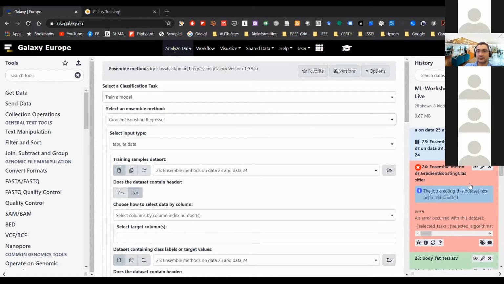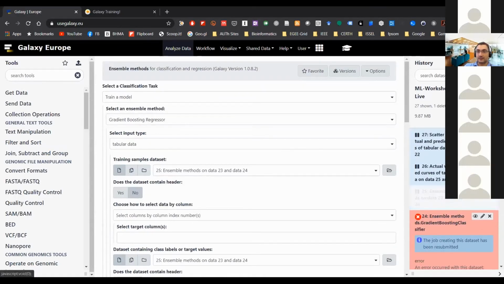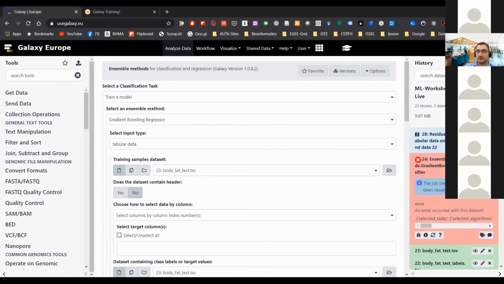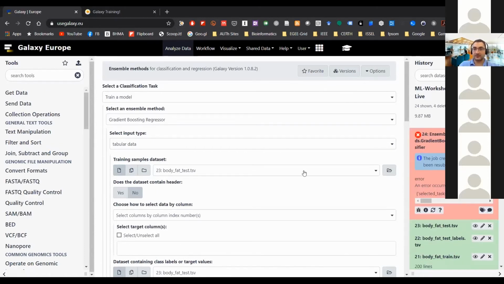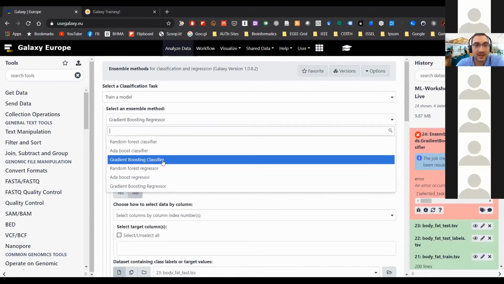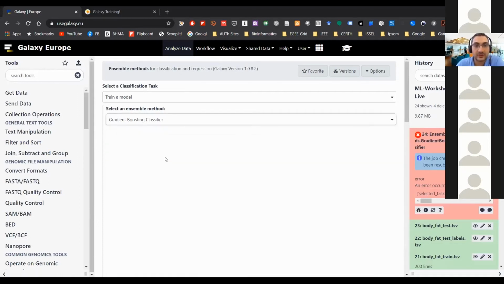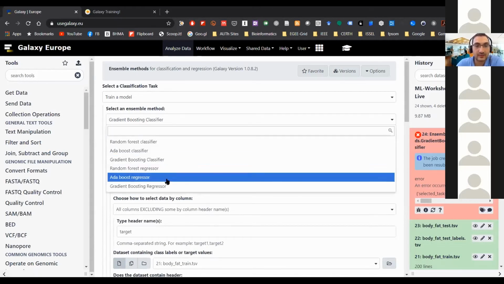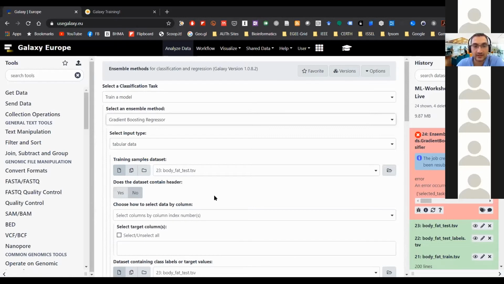So what I'm going to do is delete all of the above, because this is not going to work in any case. And thankfully Galaxy was clever enough to remove that. So my error was that by accident, instead of going for a regressor, I went for the classifier. So it tried to classify with a label, which was not possible, hence the error.